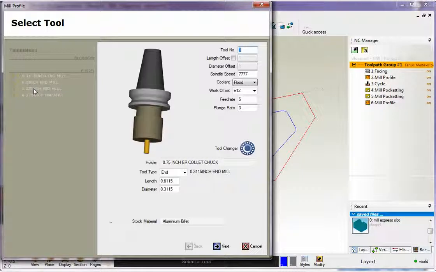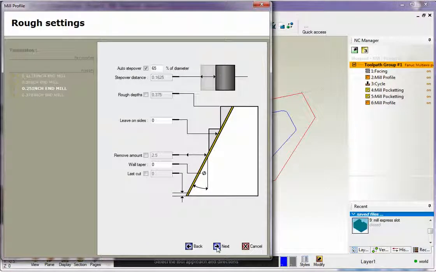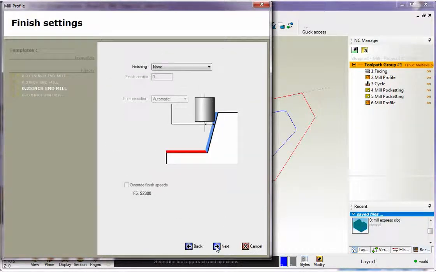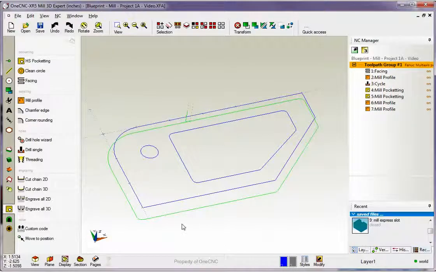Now watch what happens when I double click this. OneCNC populates every single dialog box with those values that were stored in that template. So I don't have to refill all these parameters out again. I can just blast all the way through this using next, next, and then finished, and then we're done. Now let's demonstrate this again.